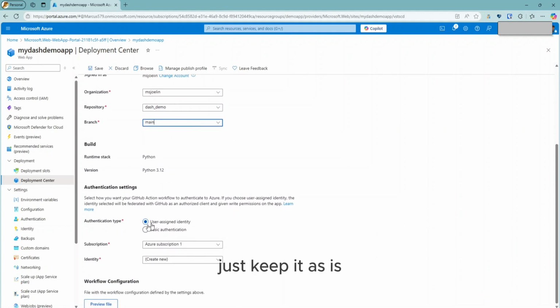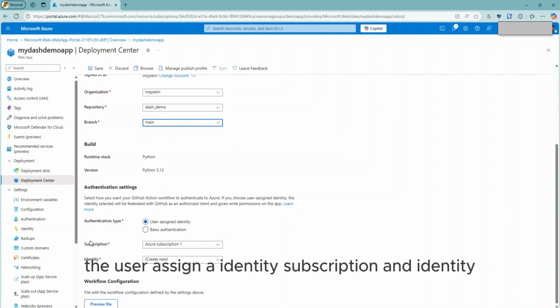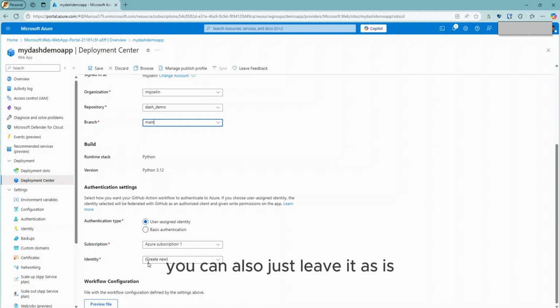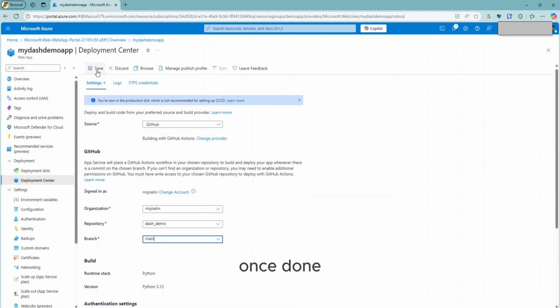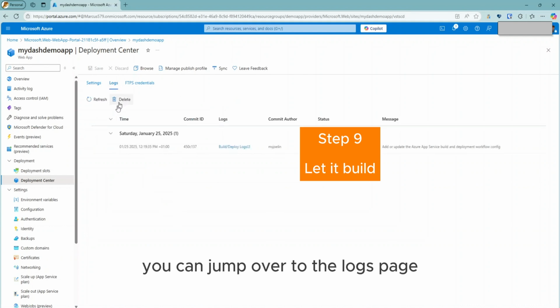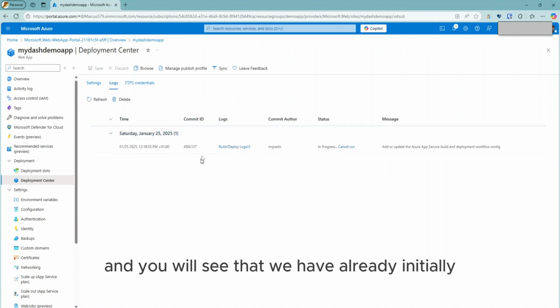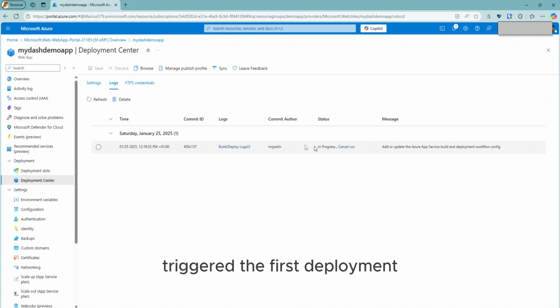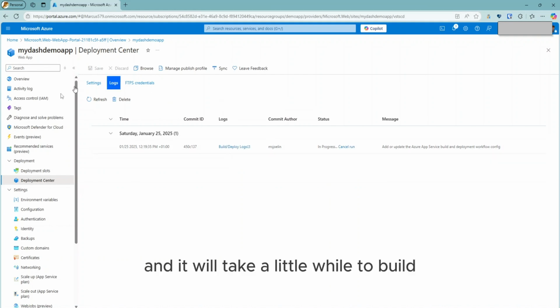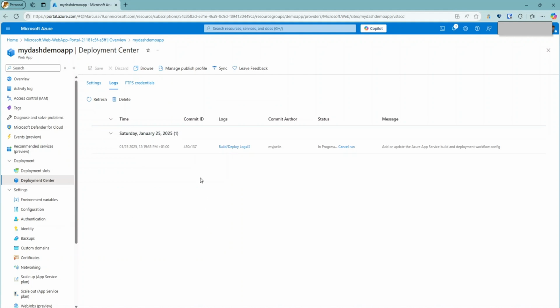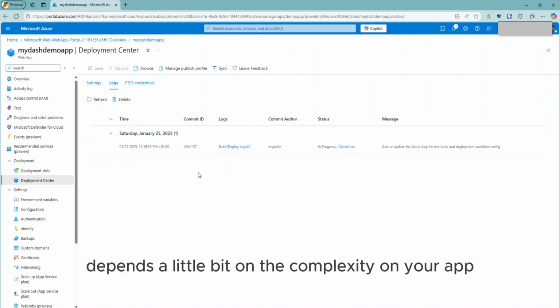Down here, just keep it as is, the user assigned identity, subscription, and identity. You can also just leave it as is, it will create a new one for you. Once done, we are hitting save, and once all the settings are done, you can jump over to the logs page and you will see that we have already initially triggered the first deployment of the app. This is the first step, and it will take a little while to build. Of course, it depends a little bit on the complexity of your app.